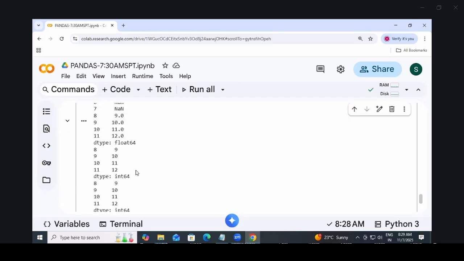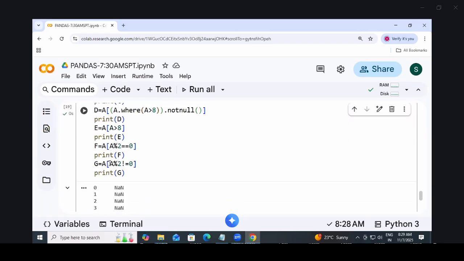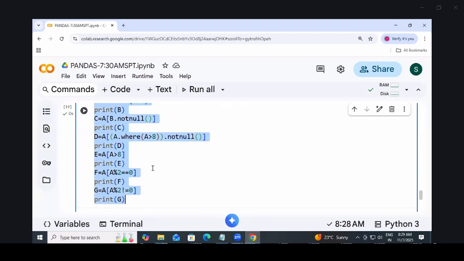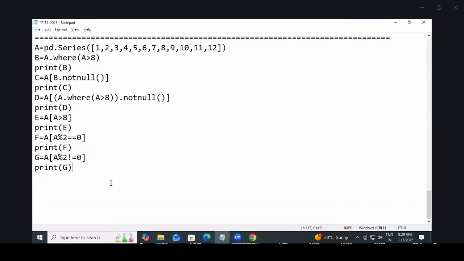You can directly give the condition as a subscript. Within the subscript, you can write the condition directly. I said here A mod 2 is not equal to 0. A mod 2 equal to what? 0. Yes. See, there are different approaches of reading the data from series.